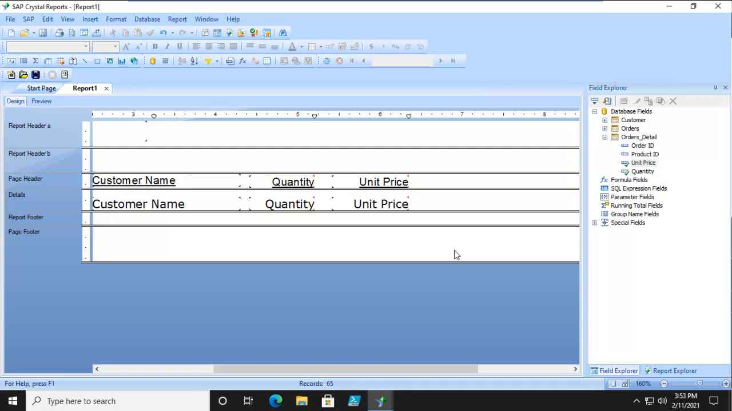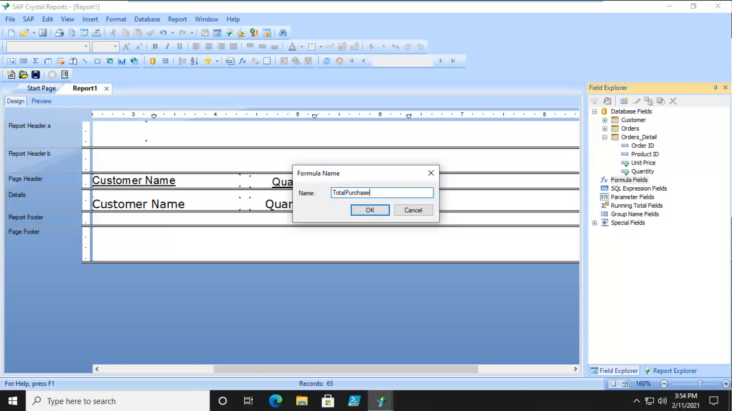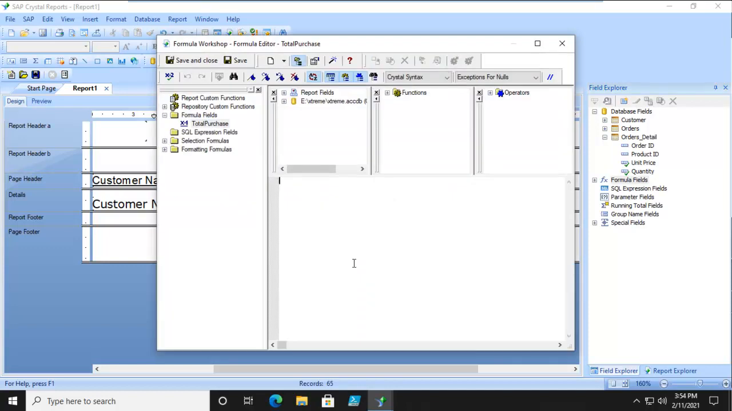Now there are different ways of doing this, but the absolute easiest way is either here with this FX on the ribbon, or down along the side, formula fields, right click, and a new formula. What are we going to call this formula? For us, it's going to be total purchase. And we're going to say OK.